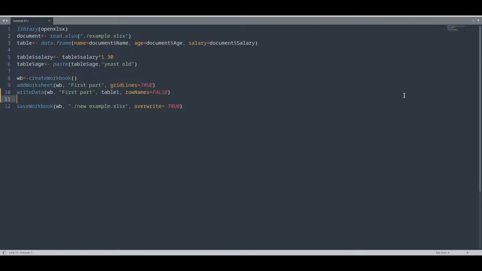Hey guys, welcome to another episode about R programming. In today's episode we are going to continue our story about the OPENXLSX library.